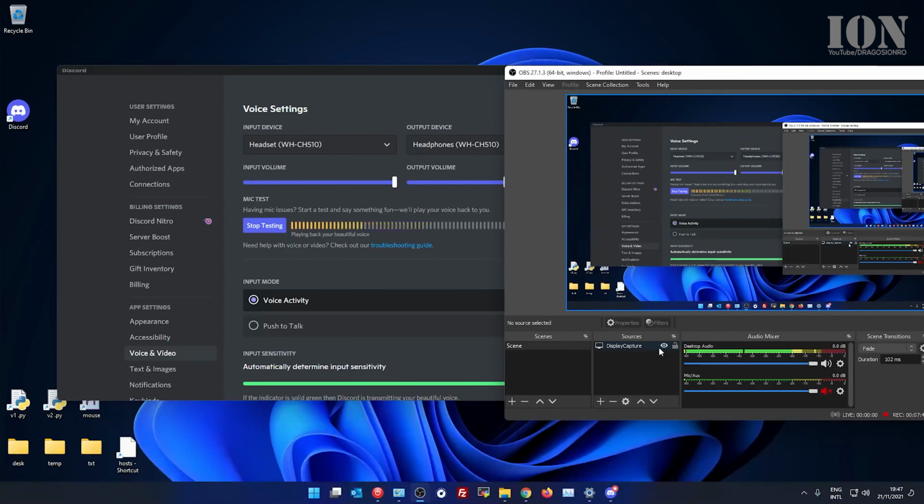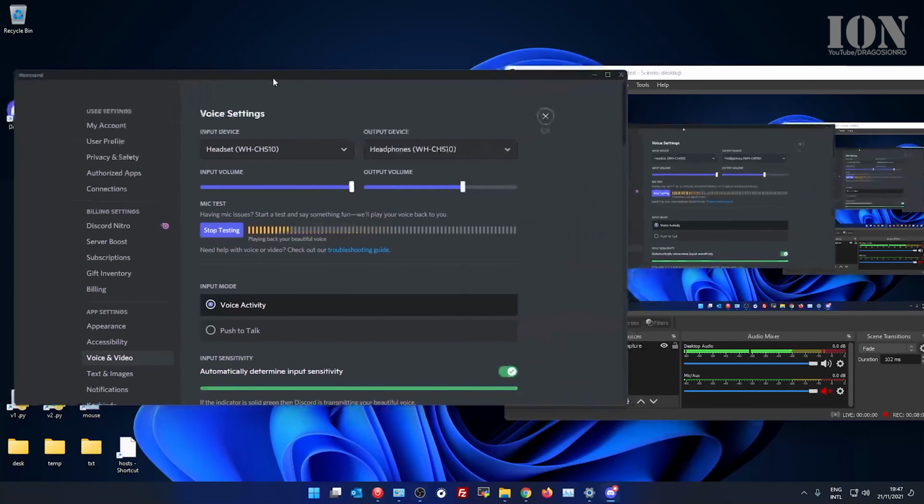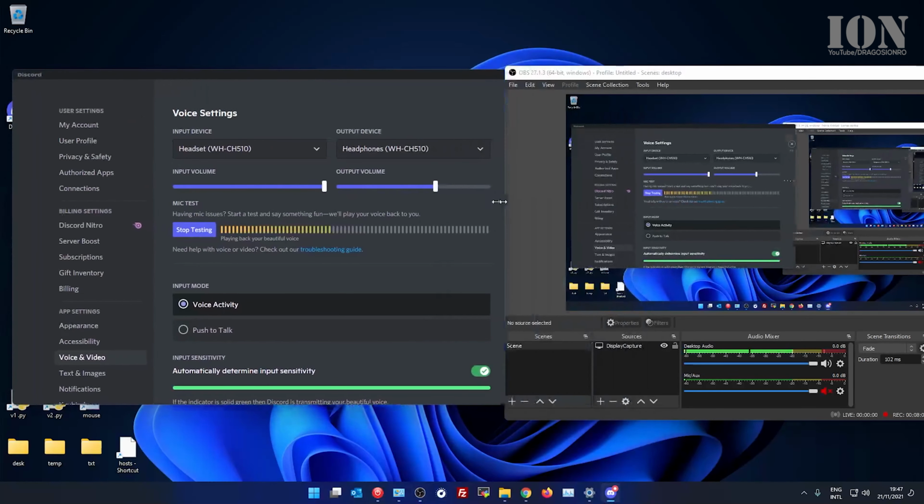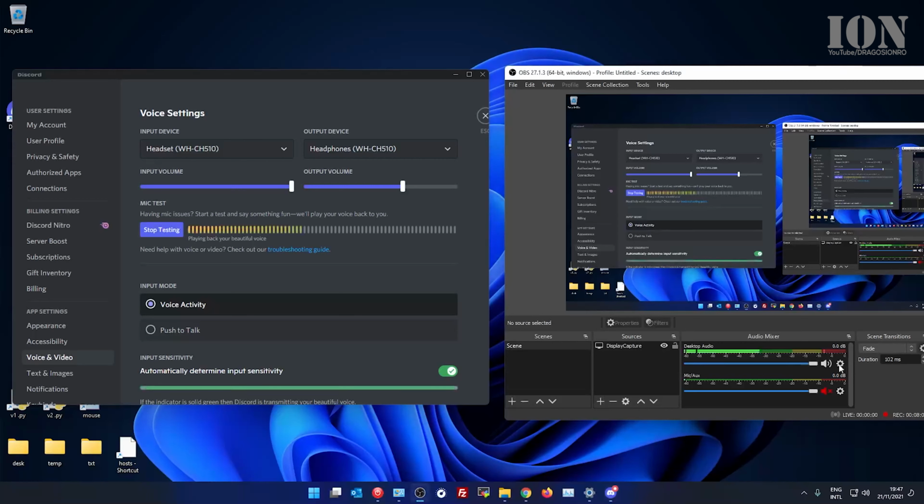Now you can hear the sound from my headphones directly into the desktop in OBS. Testing 1, 2, testing 1, 2. And the quality might be lower to match the setting for this Discord. And going back.